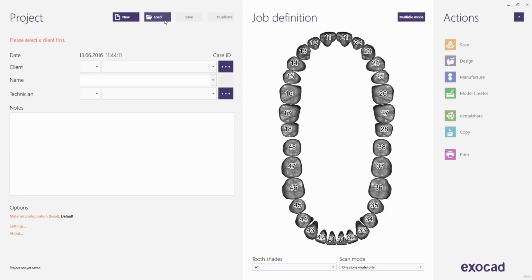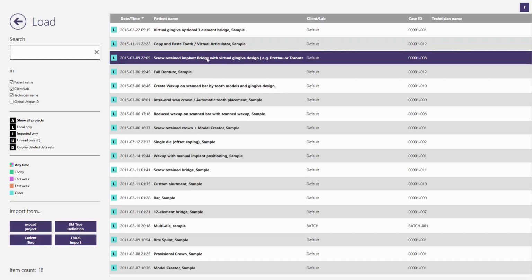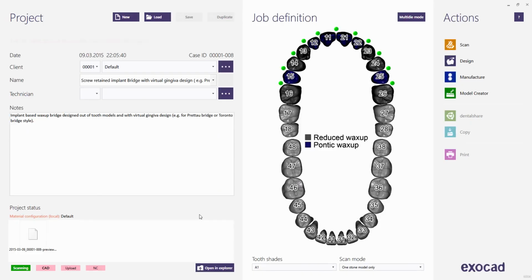This quick guide tutorial from exocad shows how to use the Thimble Crown Cutback library to design a Thimble Crown implant bridge. You may try this with the demo sample called Screw Retained Implant Bridge with Virtual Gingiva Design.